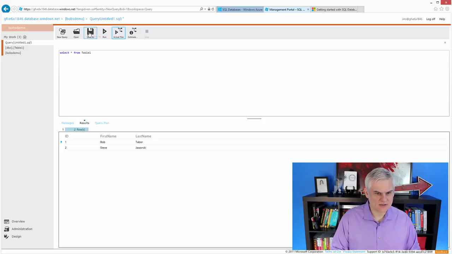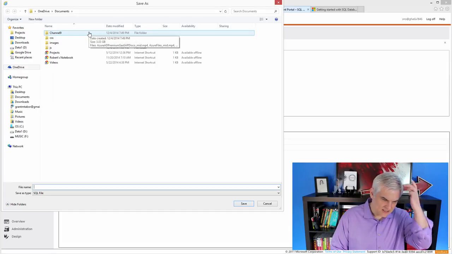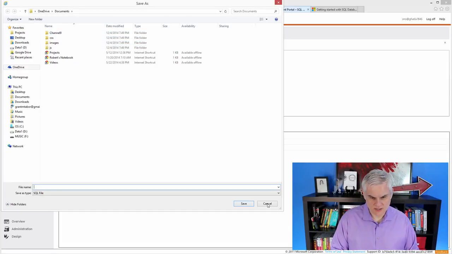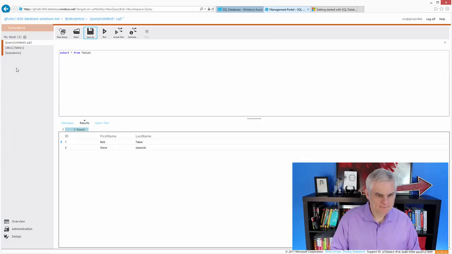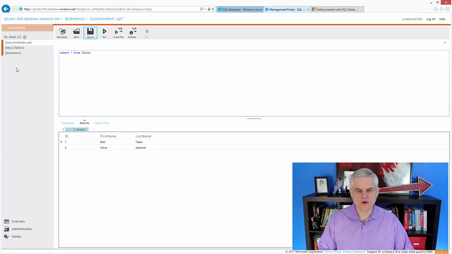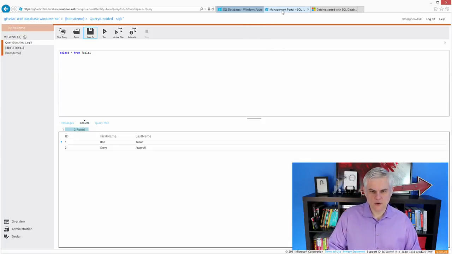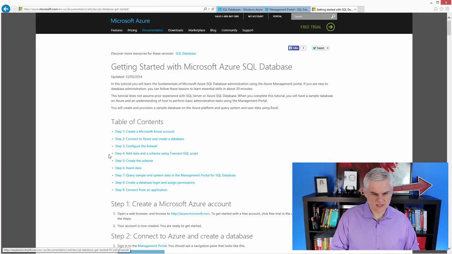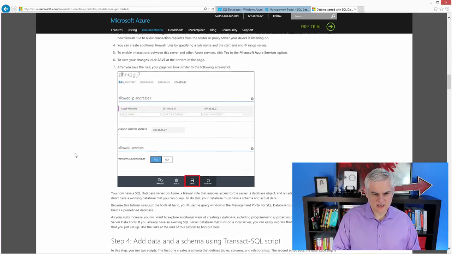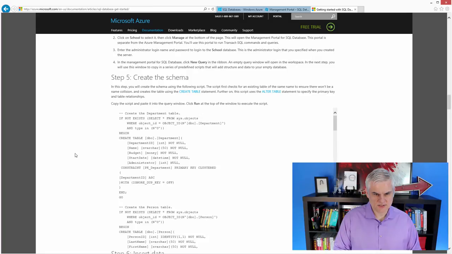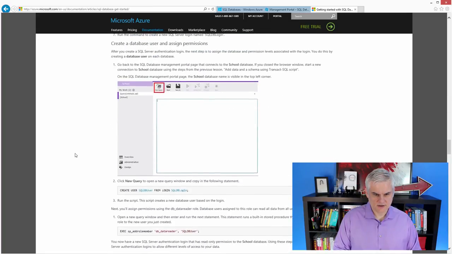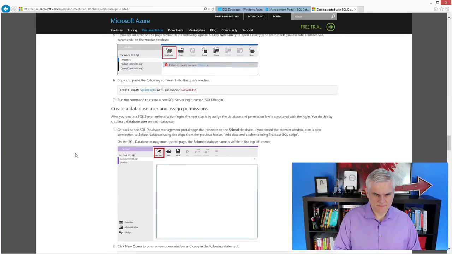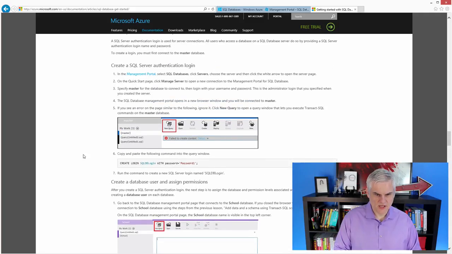And then I can also save this query as a SQL file to my hard drive. Don't want to do that right now. So you might ask, well, how do you create users and roles? If you go again to this article, all that's going to be done using scripts. Let's see down here. I think they have a script for that. I can't find it. Yeah, here's create a login.